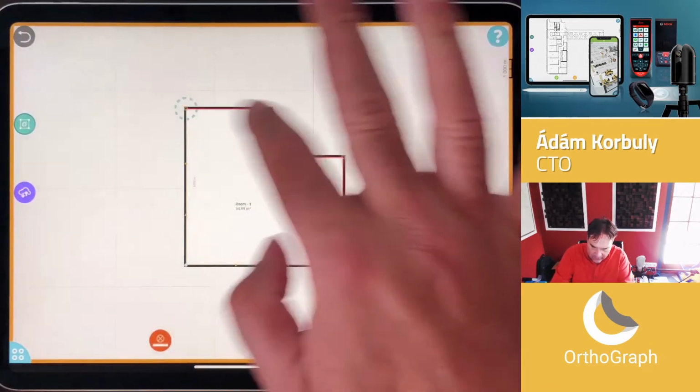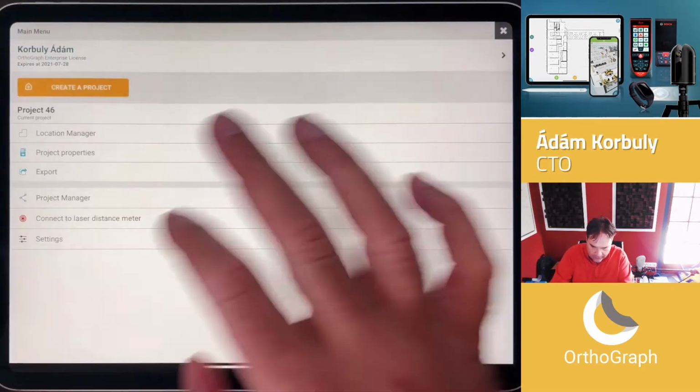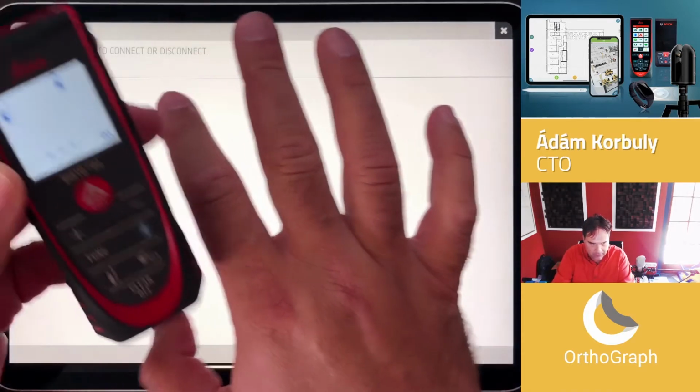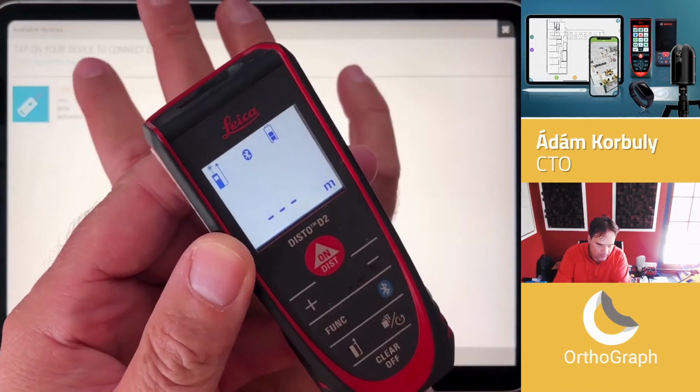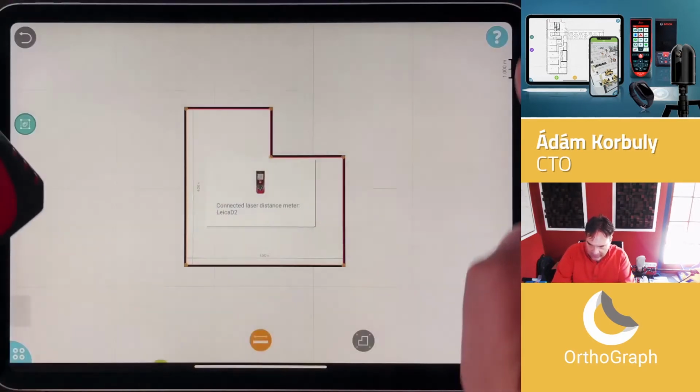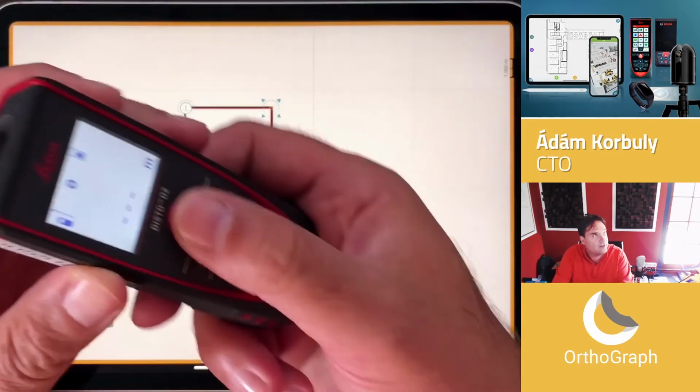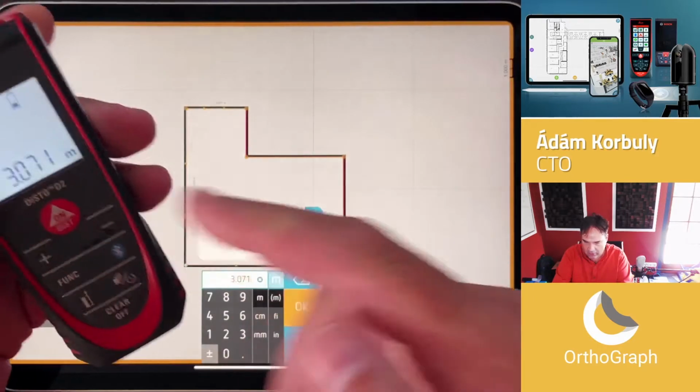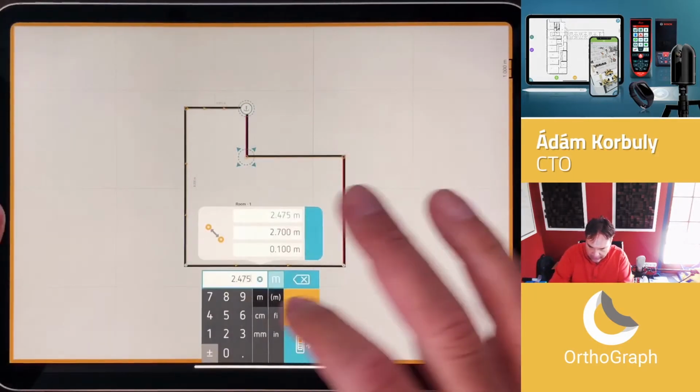measurements. So if I do a measurement this way, let's connect first. So it's communicating via Bluetooth with my device. So I'm connecting a laser distance meter. And then when I am doing a measurement, then I just simply point and shoot and do a measurement, and the measured data is instantly transferred to the floor plan.